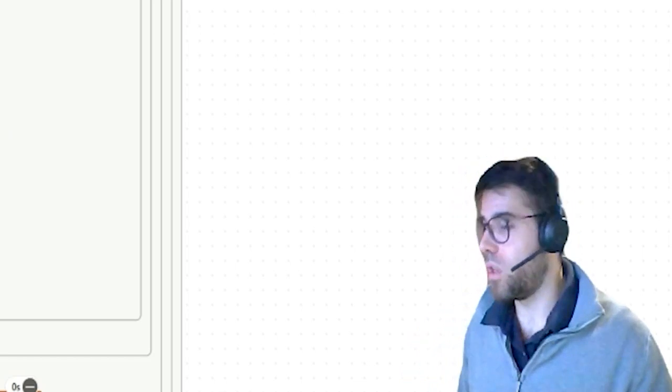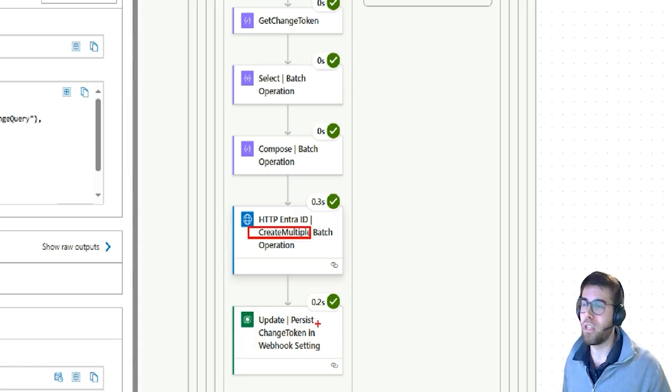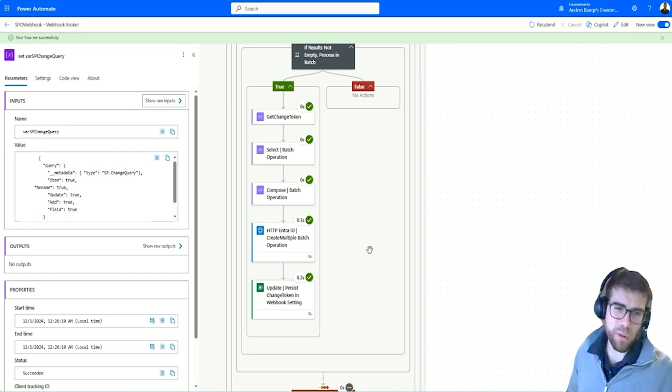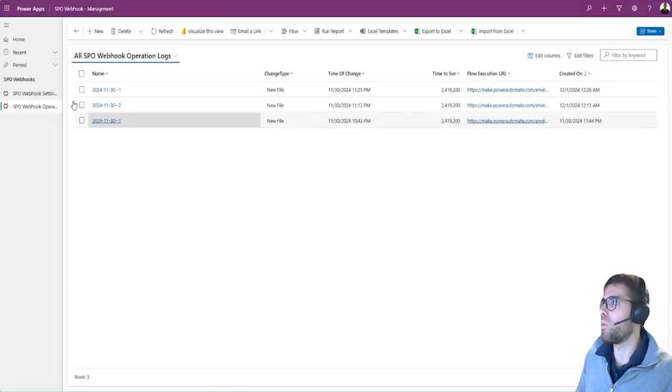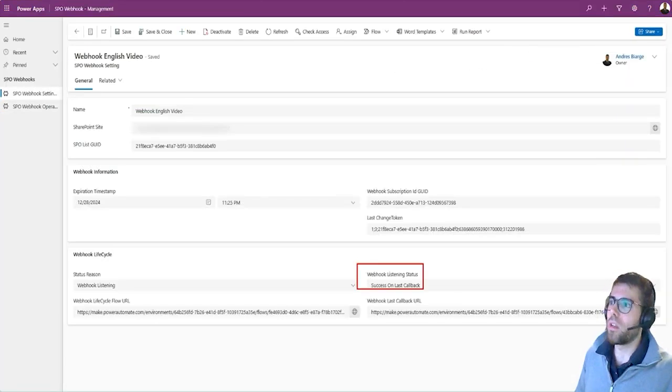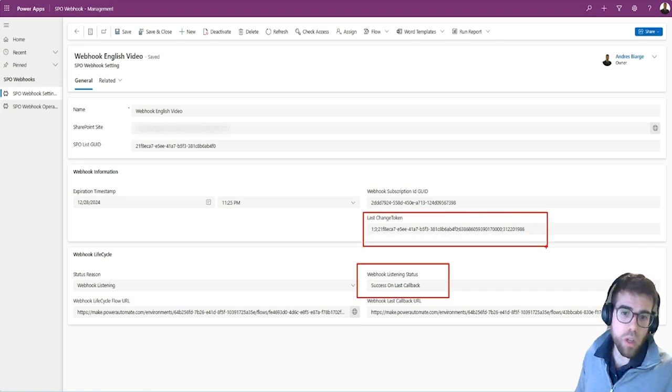And here what we are doing is creating multiple batch operations. If you want to know more about that, let me know in the comments. And then just here we log the change token, and the execution was correct. This is what we are seeing here. We are logging if this was a success or a failure, and then we are logging this change token.